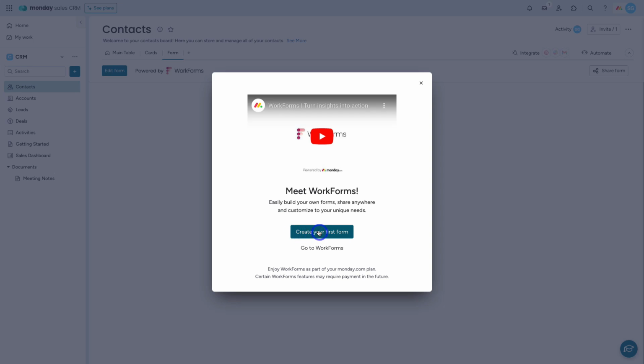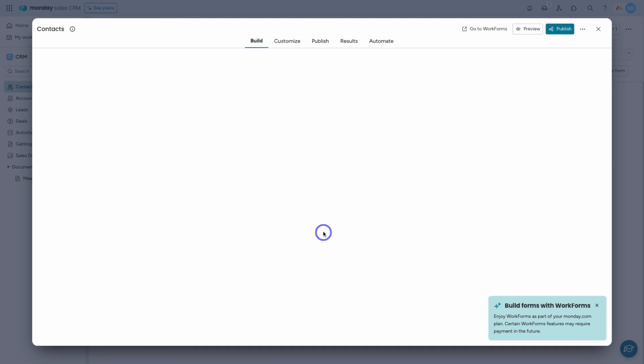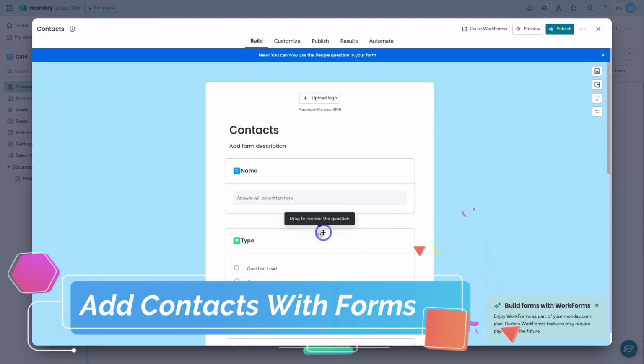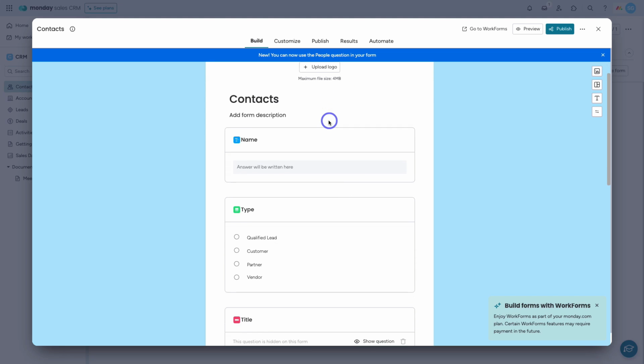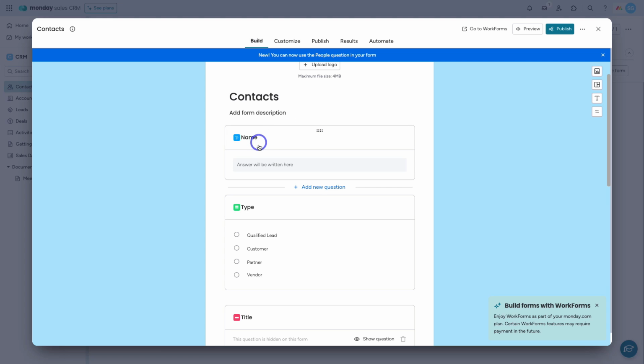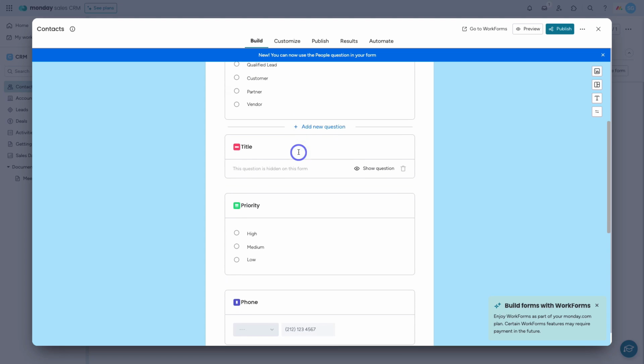I'm going to navigate down and click on create your first form. And the great thing about Monday is you can create any type of form that you like directly inside Monday. So because we're creating a contacts form, this is going to be used to capture contacts and add them to our contacts group, our contacts board. What I would do is simply navigate up here and add a logo. I can navigate down here and I can customize this form the way that I like.